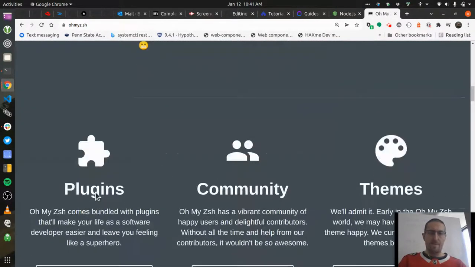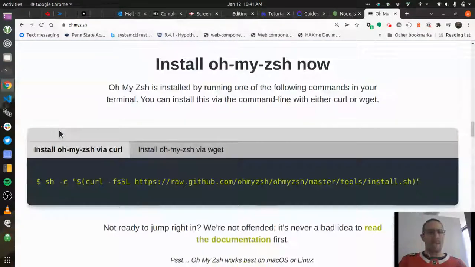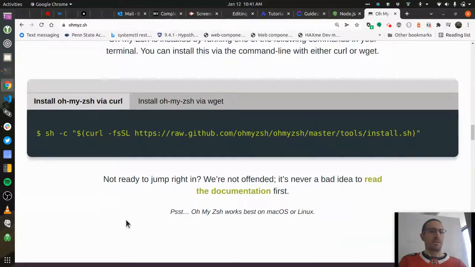So after you install Node, I would recommend getting this. This is primarily for Mac and Linux. I do have a link in the notes for how to do this on Windows. I haven't followed that tutorial because I don't have Windows, but it's got a lot of hearts and unicorns, so I'm pretty sure it's legit.